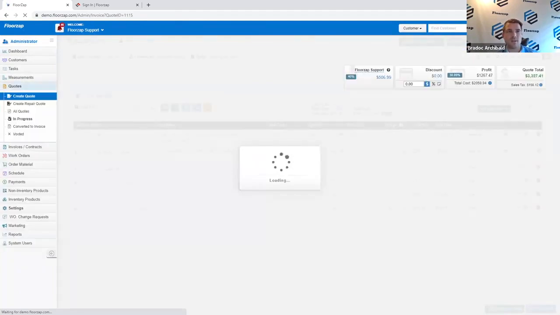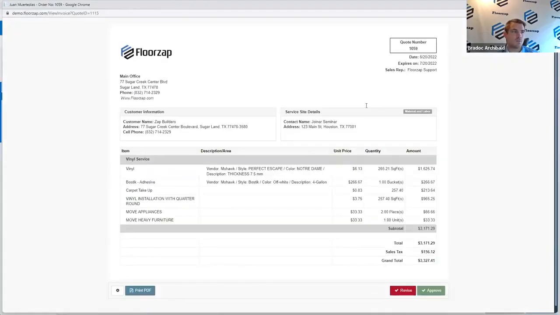But now when we look at it, okay, when you view it, you have the customer information. It's Zap Builders, and you can even choose to put the main contact's information in here. Okay, so you can have it be Zap Builders, and then put in John, right, or Juan Murta Diaz, right, in here. Then you have the address, okay, and the cell phone of the company, right, and your main contact, and then you have the service site details, which is their client, right, who you're doing the sub for.